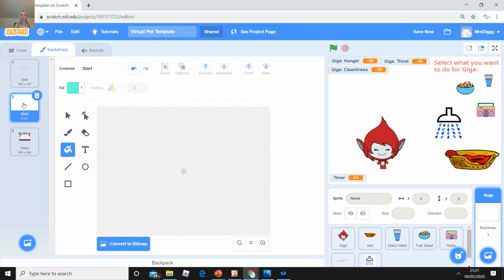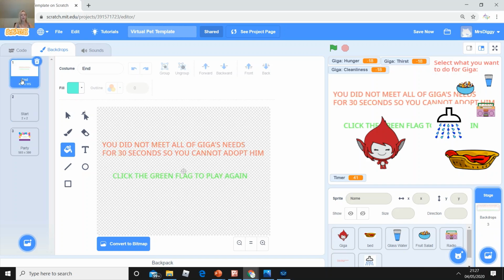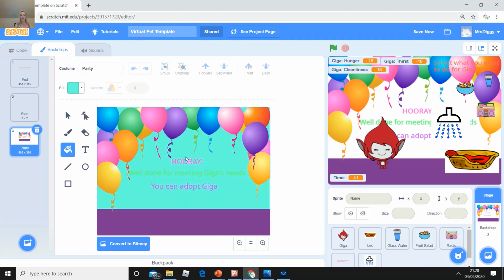This is just a plain background. This one that I've called end, it says you did not meet all of Giga's needs for 30 seconds, so you cannot adopt him. Click the green flag to play again. And you can see what it looks like over here. And then this one, party, it says, hooray, well done for meeting Giga's needs. You can adopt Giga. Now, you might want to come back and make these more fancy at some point, or play around with them.